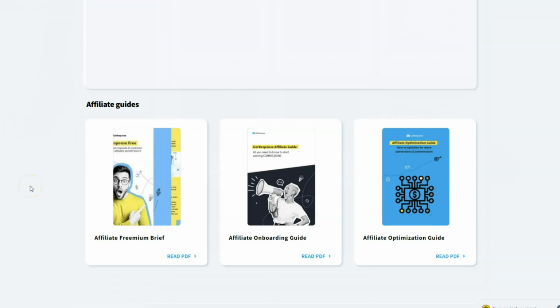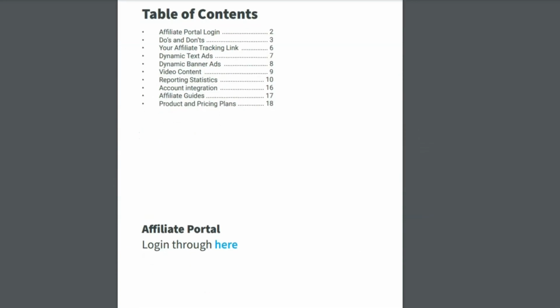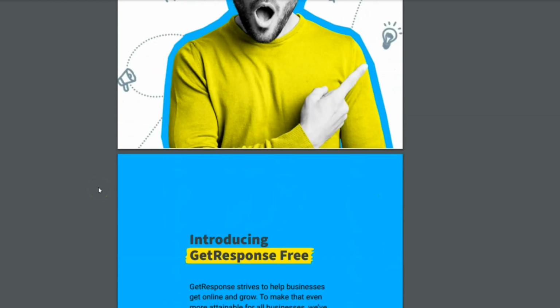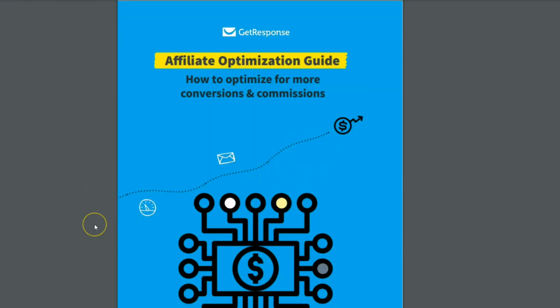On the bottom of the dashboard, we can see 3 guides that GetResponse provides us. The first guide explains how we can use the dashboard of the GetResponse affiliate program. There is another guide that explains the GetResponse free plan. And there is another guide that explains how we can do affiliate optimization.